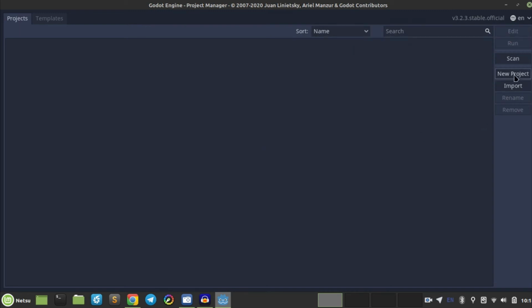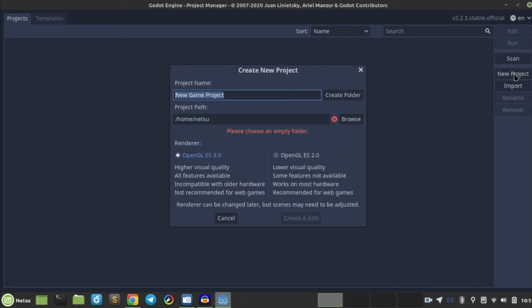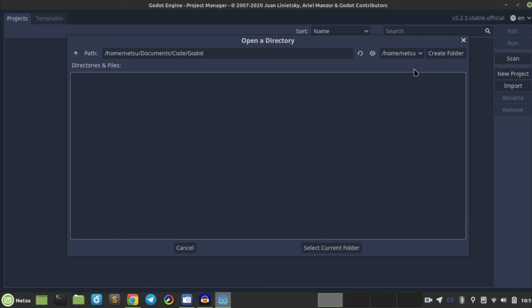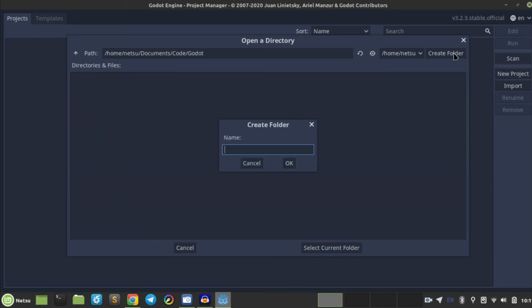So let's create a new project. We're not going to do any coding, we're just going to show you around. Now here, you will need to find a location for where we're going to put it. I already have my own little location, so I'm going to go to Documents, Code, Godot. Yeah, there we go, Godot. And here I'm just going to say create a new folder, and then I'm going to name it 1, and I'm going to say the Godot engine or something like that, anything.